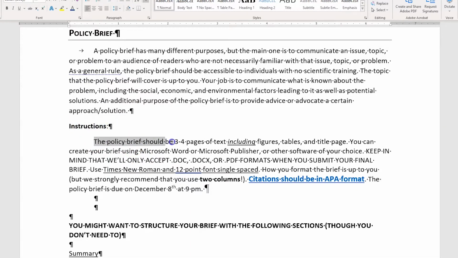We want the policy brief to be about 3 to 4 pages, no more than 4 pages. And that should include absolutely everything: figures, tables, and title page. Like we said, you can create your brief using Microsoft Word or Microsoft Publisher or whatever software you choose. But keep in mind that we will only accept doc files or PDF files. And so when you are creating your policy brief, make sure, even if you do it in something like Publisher, make sure that you save it as a PDF and you upload it as a PDF, okay?